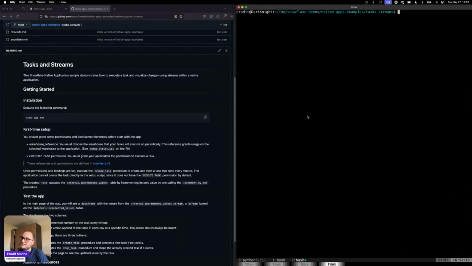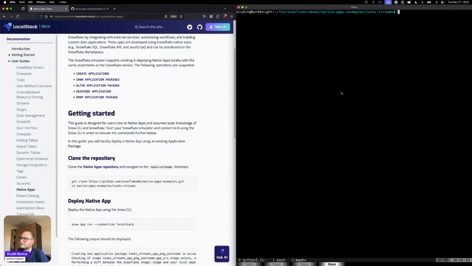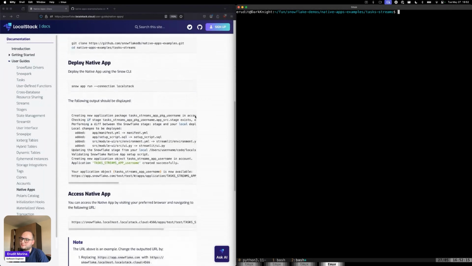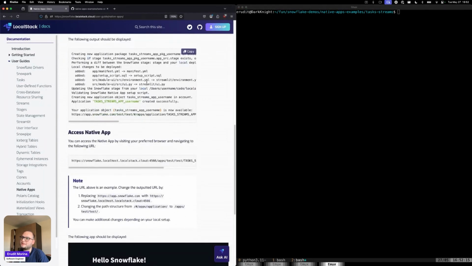All we need to do really is just deploy this app, which will build a native app and will run a Streamlit server. And that is done with Snow CLI. We can just run snow app run, and it should be good to go.